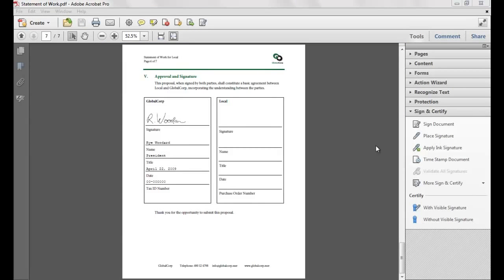The next tool we'll discuss in the Sign and Certify panel is the Sign Document tool, which allows you to digitally sign your PDF file. This can lock down the document and notify recipients that changes have been made after the signature is applied, resulting in higher trust in the document. The Place Signature tool, located below, is similar to the Sign Document tool and is useful if you would like to create a pre-existing location for all document signers to use.